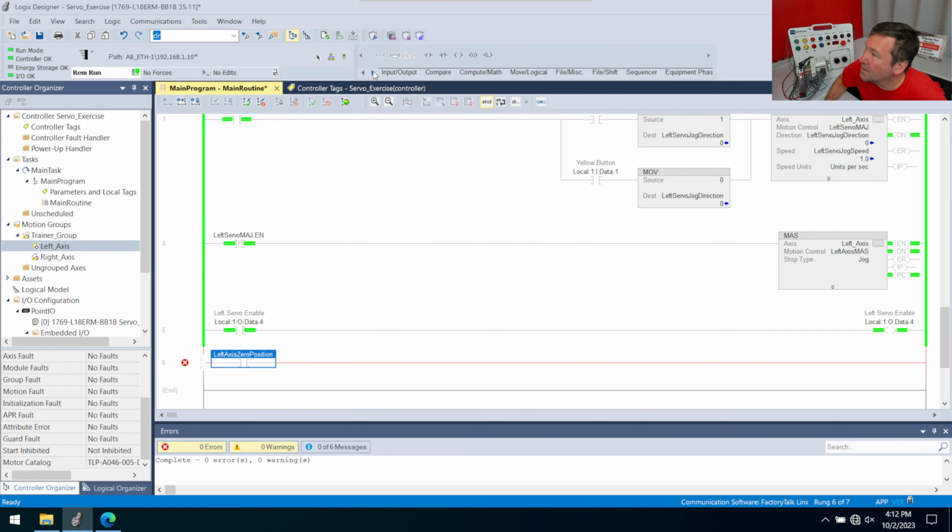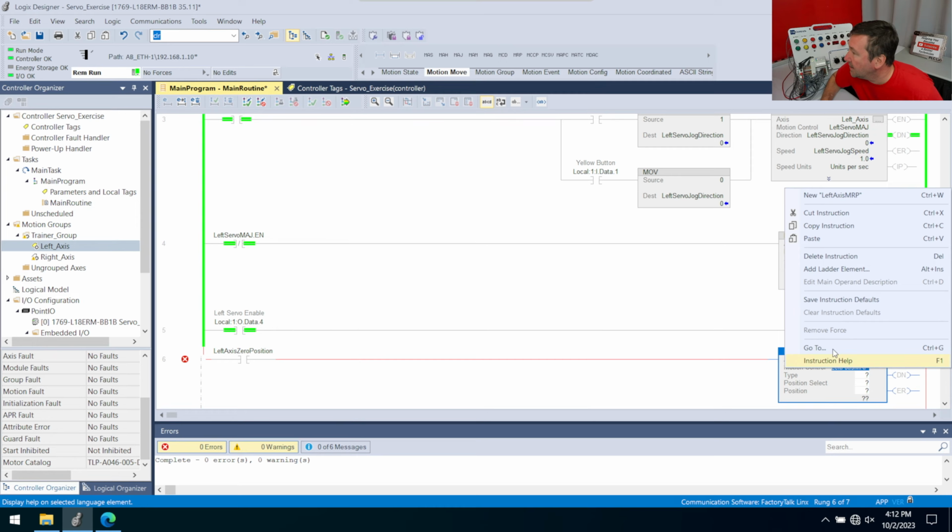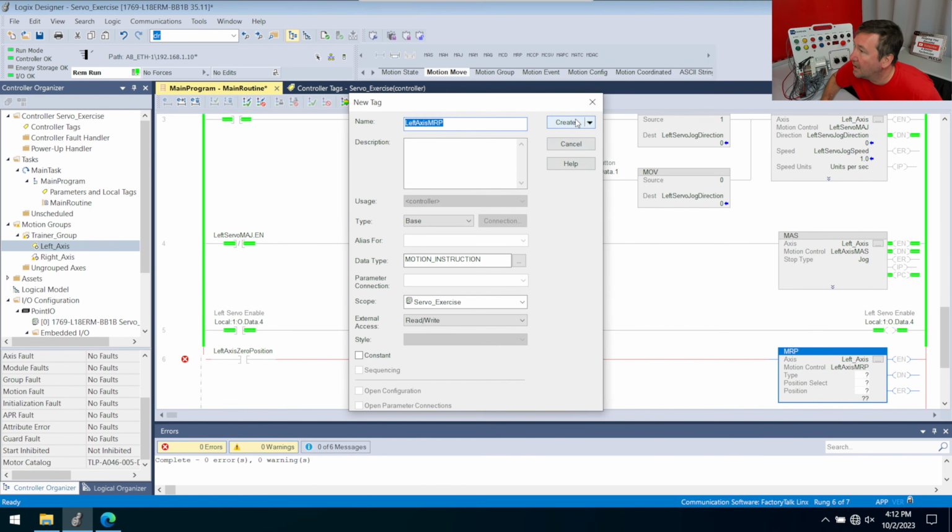And then let's go over to our motion move instruction group. And we want to bring down this MRP instruction. And we'll select our axis as the left axis. And then for our motion control, I'm going to call this our left axis MRP. And we'll right click it, new, and create.